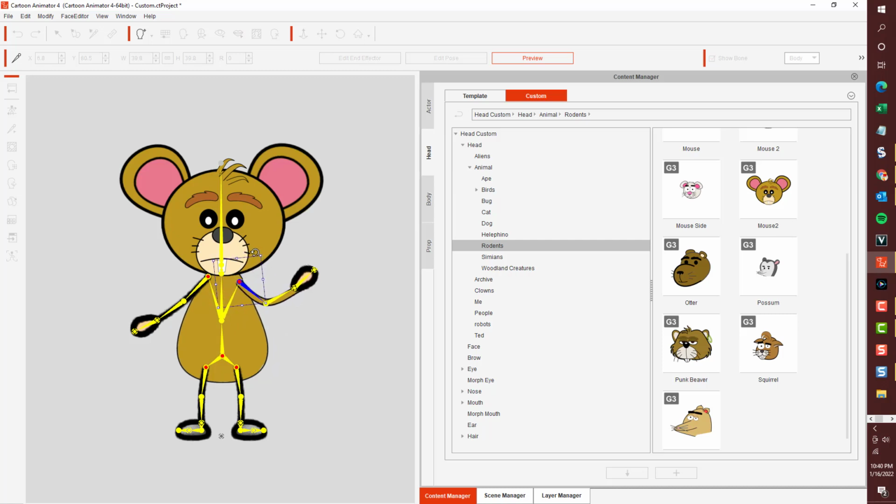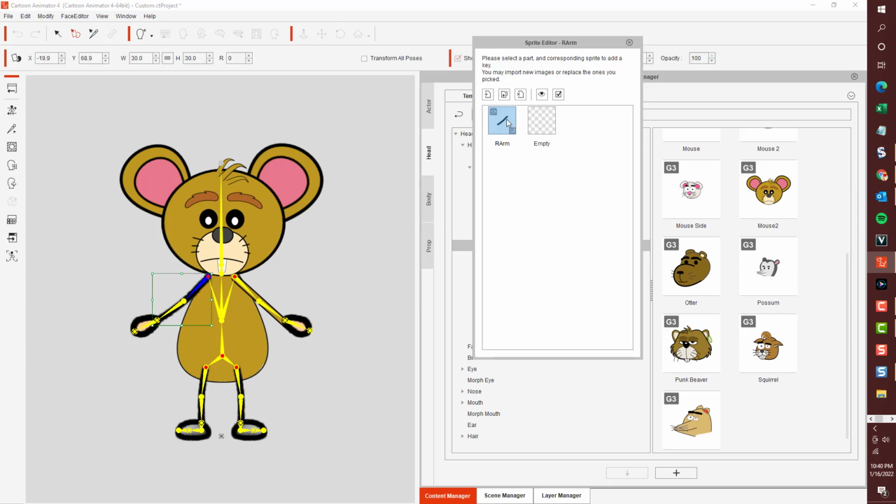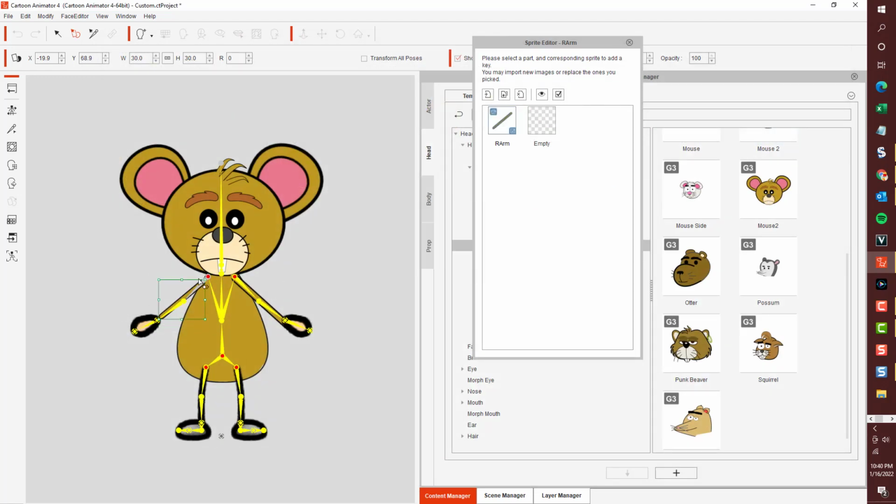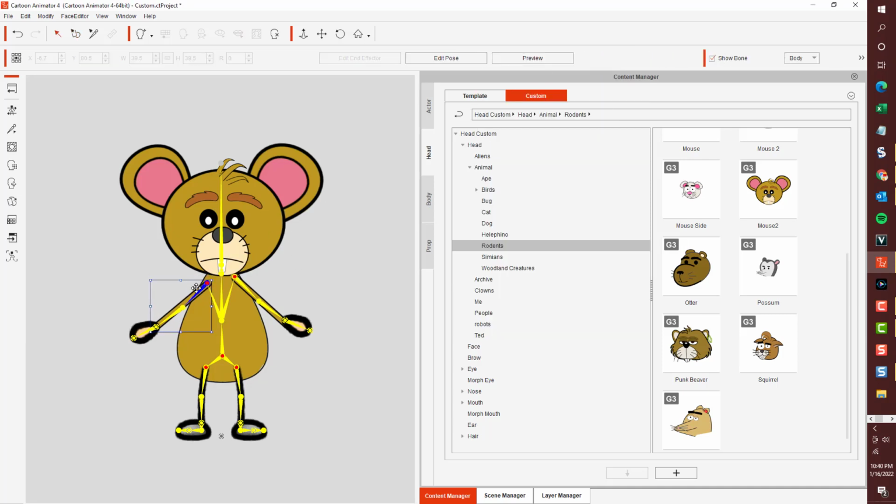There's the one arm. Here's the other arm. We're going to replace that sprite. And these arms, again, I had drawn for another character, and I just kind of recolored them so they match the colors of our little mouse here. Let's actually edit pose and move these arms down a little bit lower.